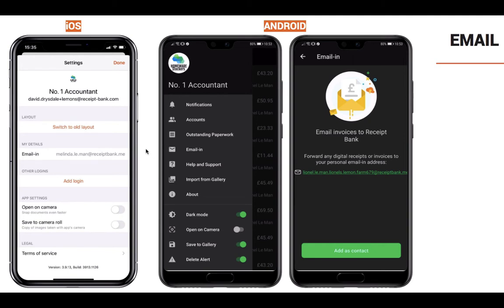So on iOS, all you have to do is go to the settings button, and you'll see right at the top there, it will tell you the name of your business and give you your email in address just below here. So you notice it's always the one that ends at receiptbank.me. This one at the top is the one that you'd log in with. So the email in this case would be melinda.le.man@receiptbank.me, and you can find the same thing in the Android app.